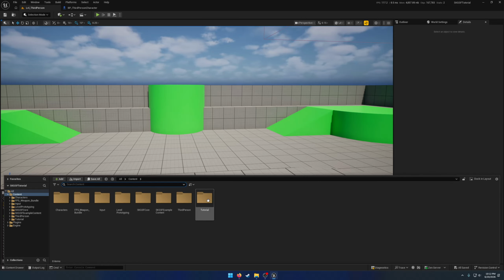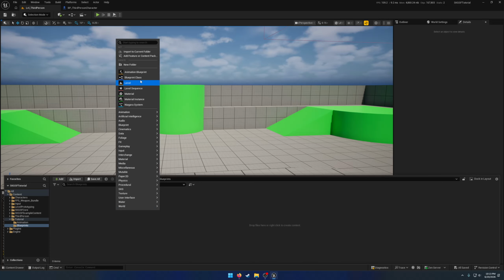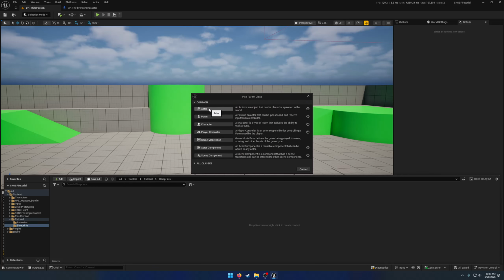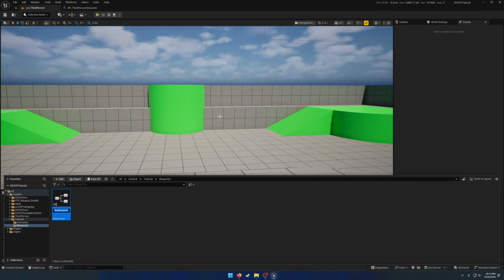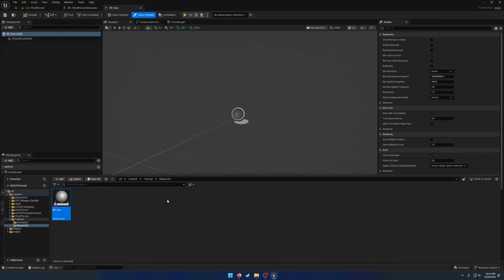So we're going to first off go to our tutorial folder, make a new folder called Blueprints. And in there, I want to make a new blueprint class of the type actor. And I'm just going to call this one BP_gun. Keep it simple. And in here, we want to start working on our meshes, so, setting up the assets.